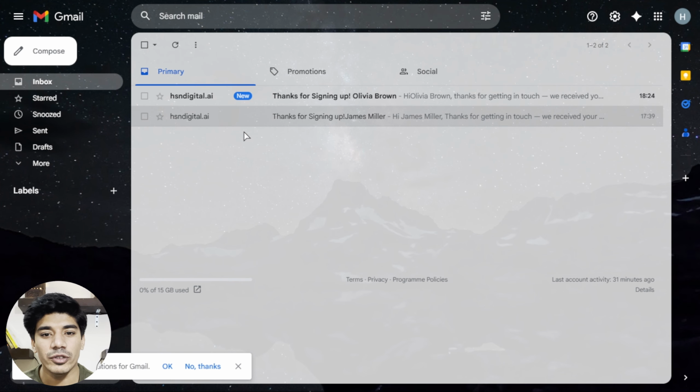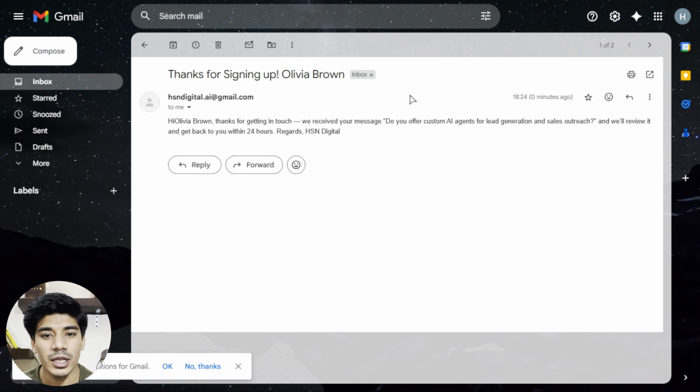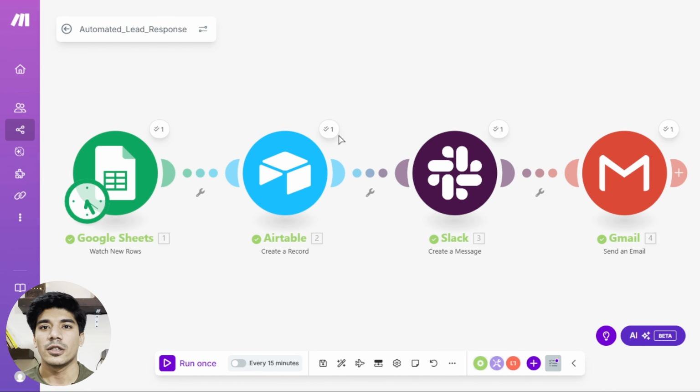And now let's move over to Gmail and let's open up this email, and here we have this email. But obviously from the first look we can say that formatting is the issue here. So we can also correct that. It's not that big an issue. So the whole workflow is working perfectly fine from start to finish, and that's the make.com version. You will see 4 modules linked together: Google Sheets, Airtable, Slack, and Gmail send email.